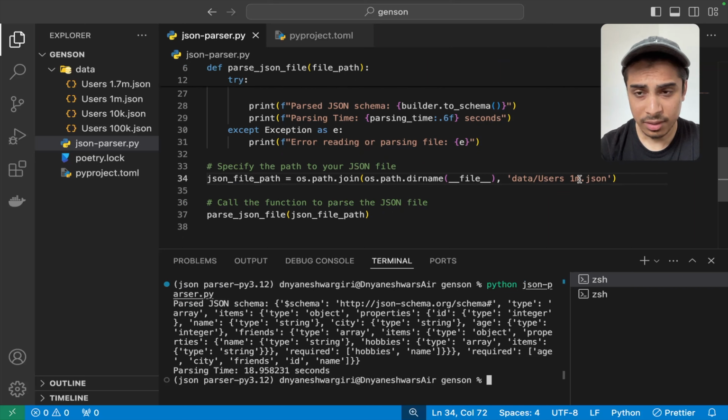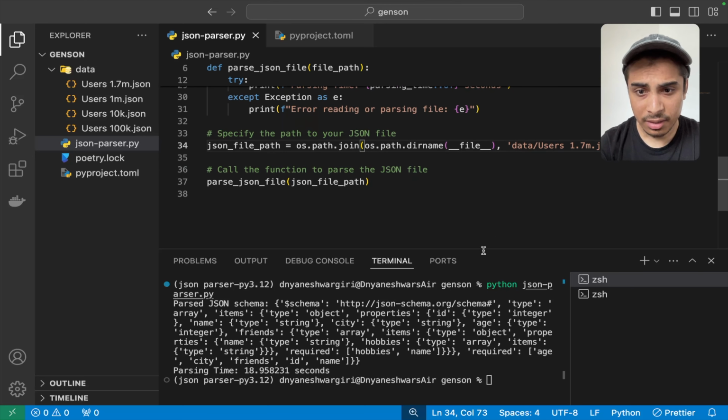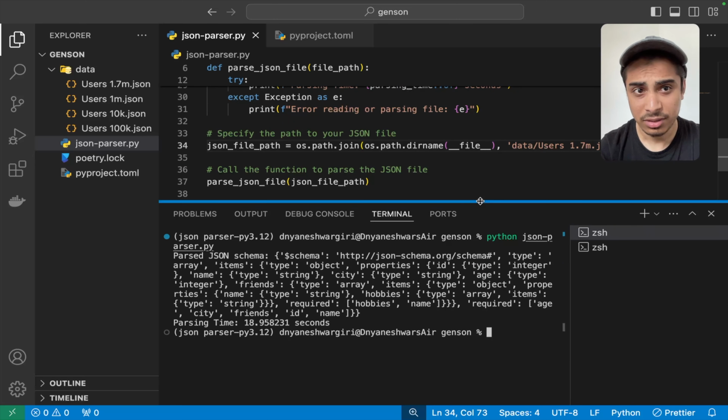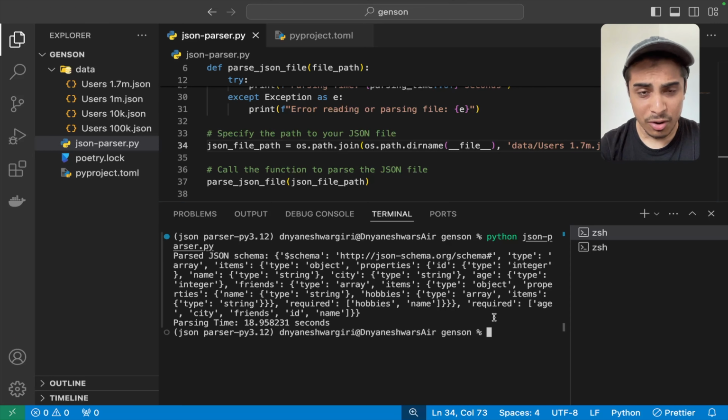Let's give the humongous data, the maximum that I have here. So I'll put 1.7 million, and let's see how it performs. This is the maximum data I have, which is around 502 megabytes. I wanted to try it with gigabytes of data and see the results. I know Python is definitely going to crash there. It is not going to perform. It is going to take a hell of a lot of time.